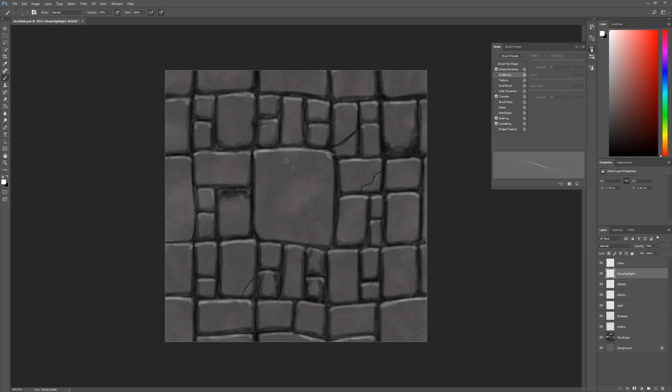Now bear with this because it doesn't immediately look like it's having any effect whatsoever. It looks like you're just painting white marks on the surface, but I'm going to continue adding a few here. I'm going to spend maybe a minute or so just adding a few of these in, just in random areas here.